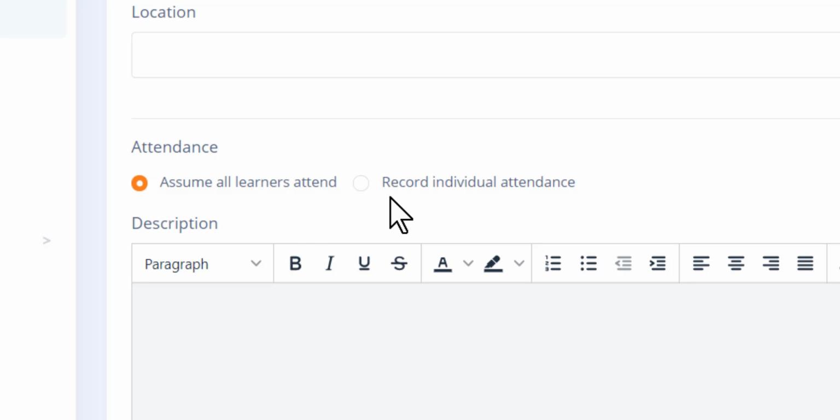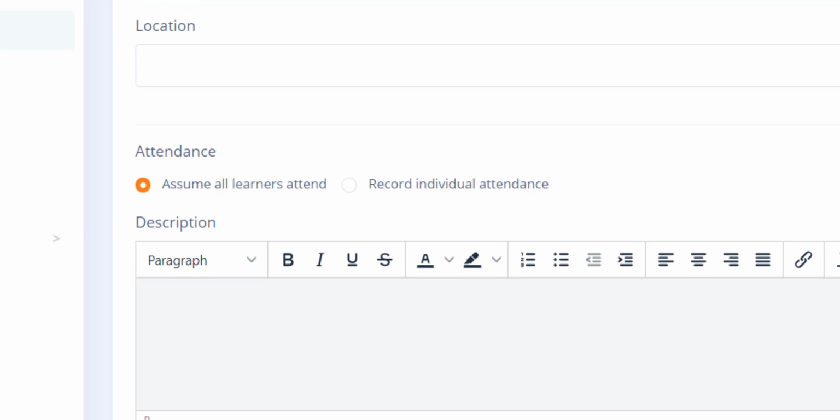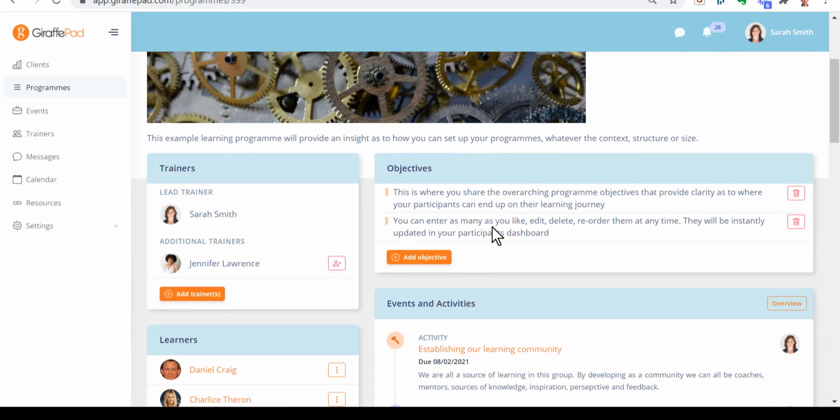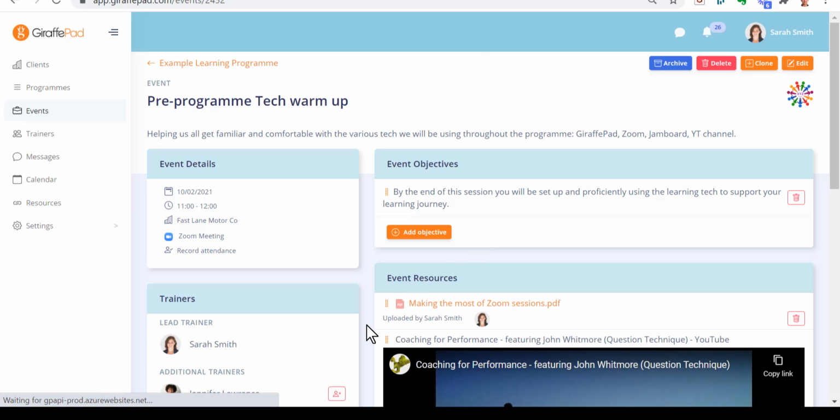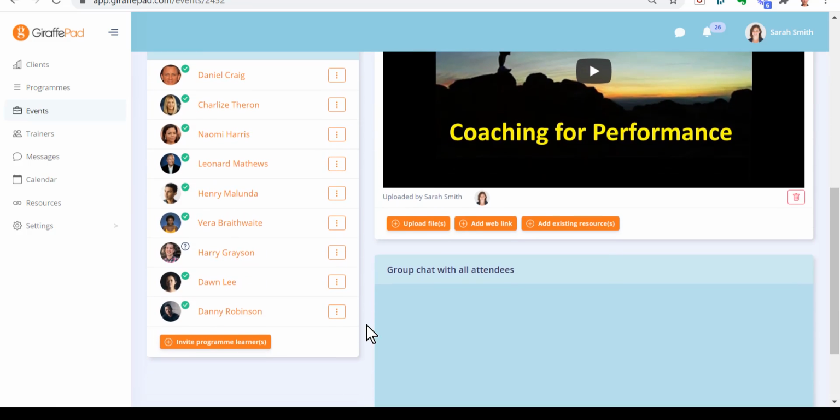If you record individual attendance, then after that session, you can manually go in and tick the ones that did actually attend and leave the ones that didn't blank. And I'll show you where that displays within the event. So if we go down here, for example, and have a look at this event, as I page down, you can now see against your learners, you'll have a tick or a question mark around their attendance.